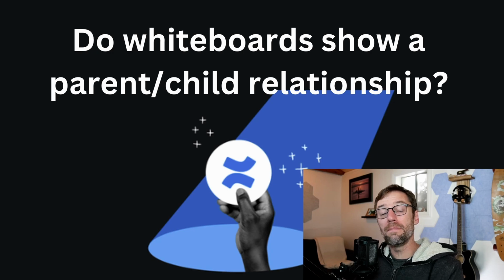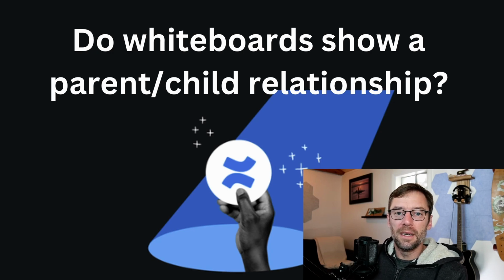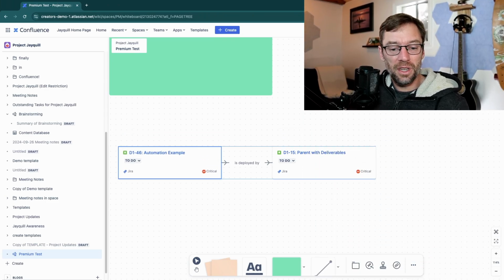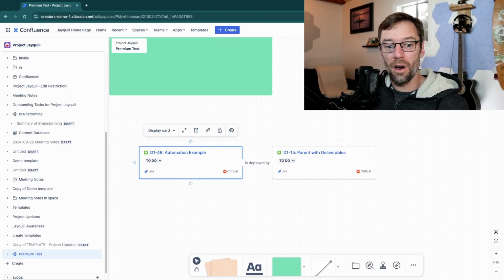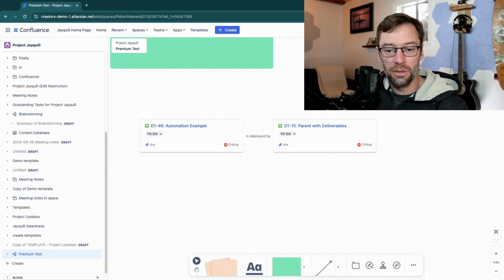Can whiteboard show a parent-child relationship? No. What this question is asking is if I add an issue here and I add its children, will that automatically display some kind of relationship between them?